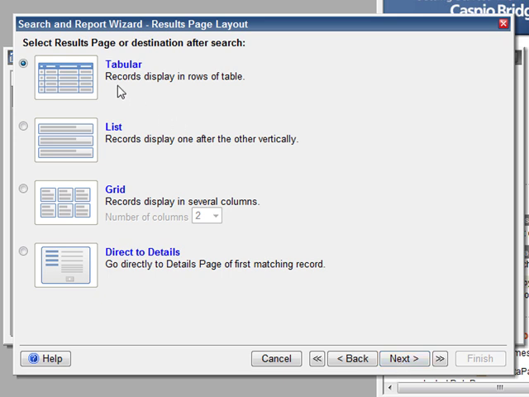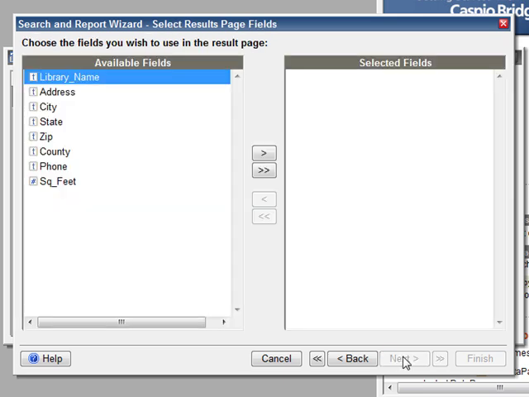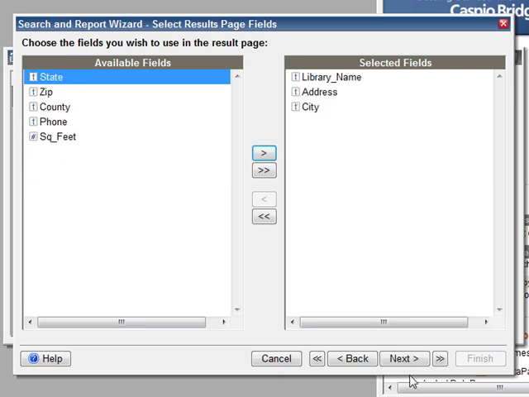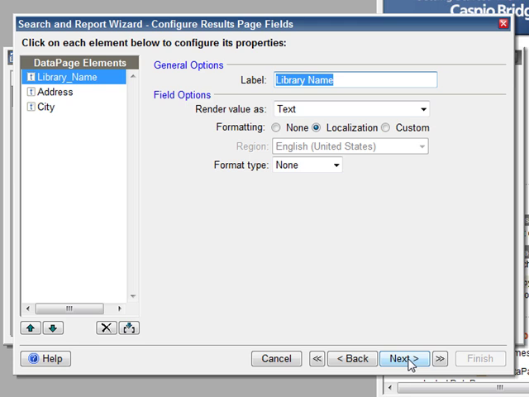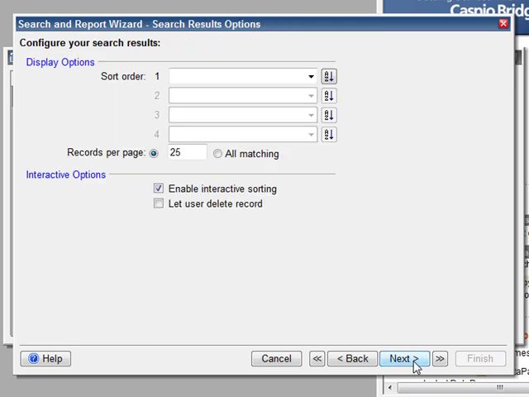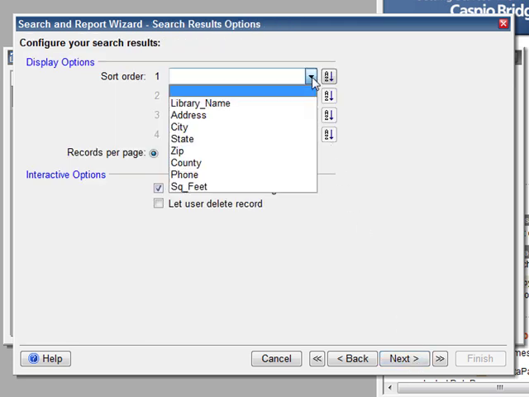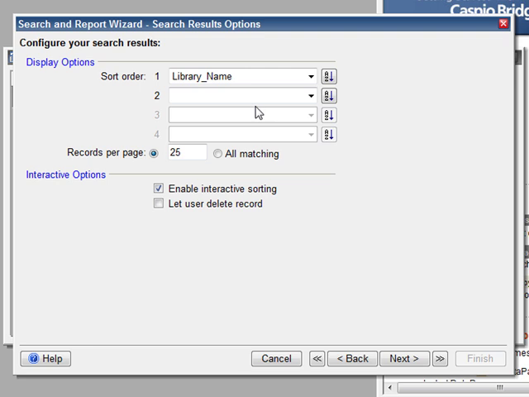Click Next. Now we're going to configure the result page. You have different options for layout. In this case, we're going to go ahead and stick with the tabular. Click Next. In my result page, I'm going to go ahead and display the name, address, and city. Next. I'm going to leave the default rendering of my fields in the result page, which is text. Click Next. I'm also going to sort my result page based on name. Show 25 records per page.